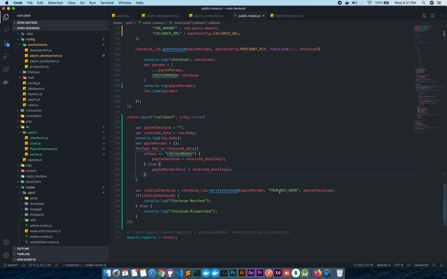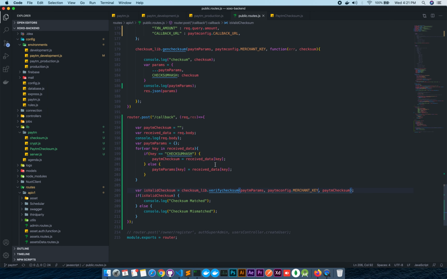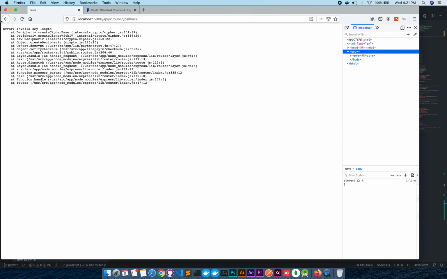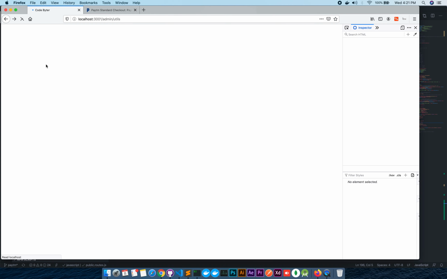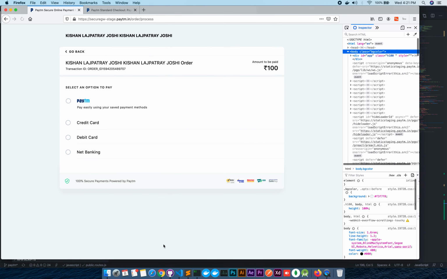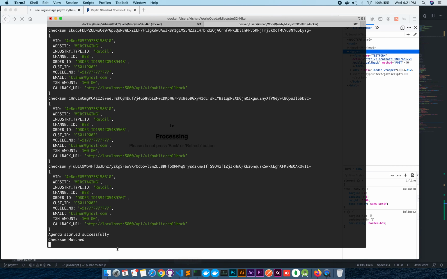Oh, okay, I forgot to mention that we have to provide the Paytm config. So your merchant key has to be here. I forgot that. And then remove this, and then let's run it again, and now I will again pay 100 rupees. Okay, now go back. So it's currently processing, but if we can see over here, checksum match.